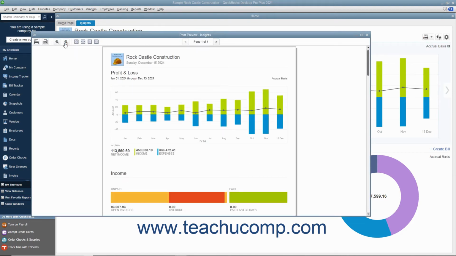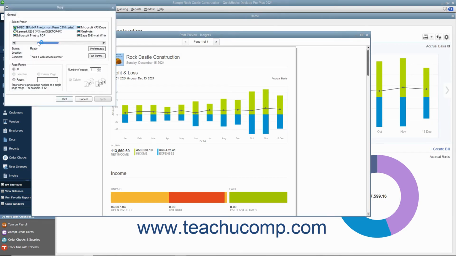To print the content, click the Print button in the upper left corner of the Print Preview window to open a Print dialog box. Choose a printer and set printing settings within the Print dialog box. Then click the Print button in the Print dialog box to print the graphs.